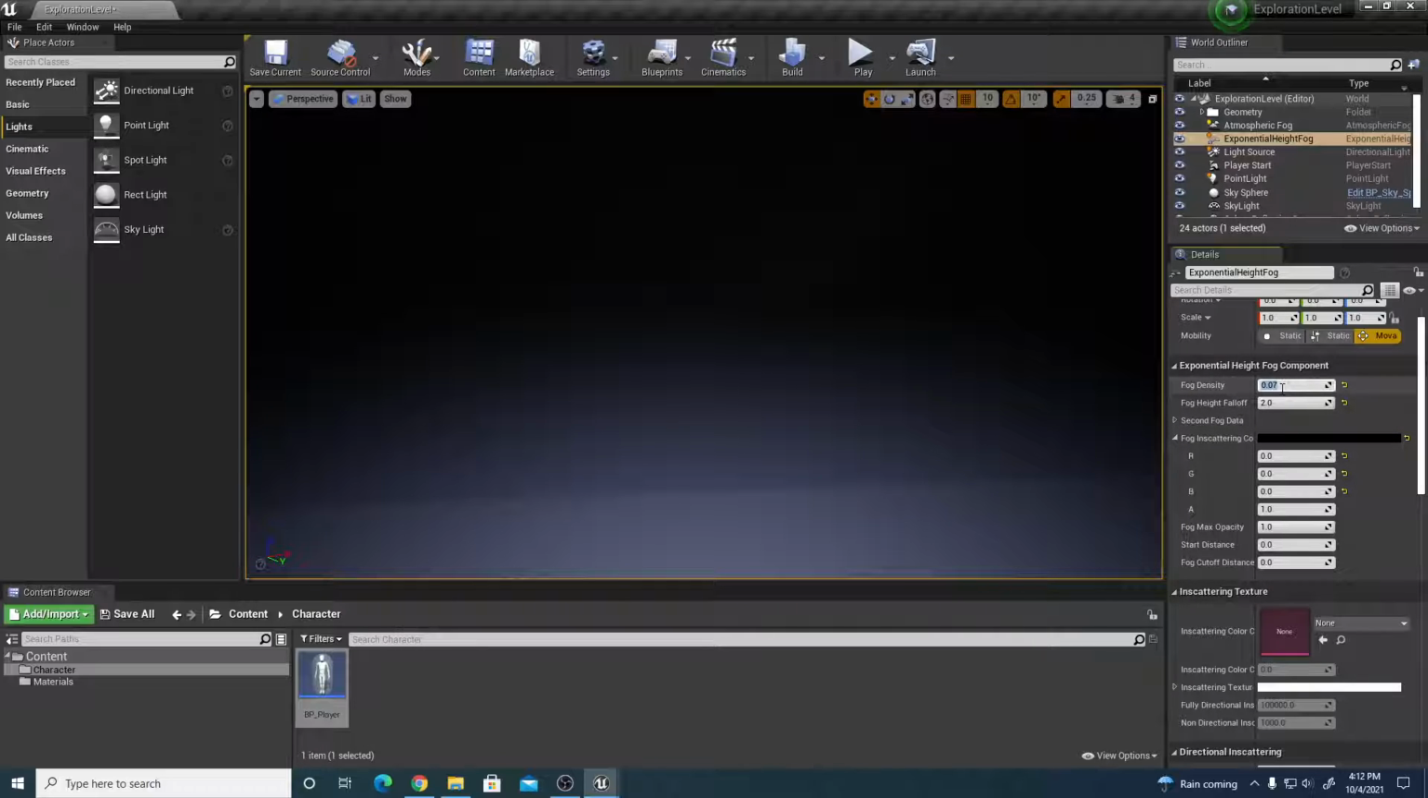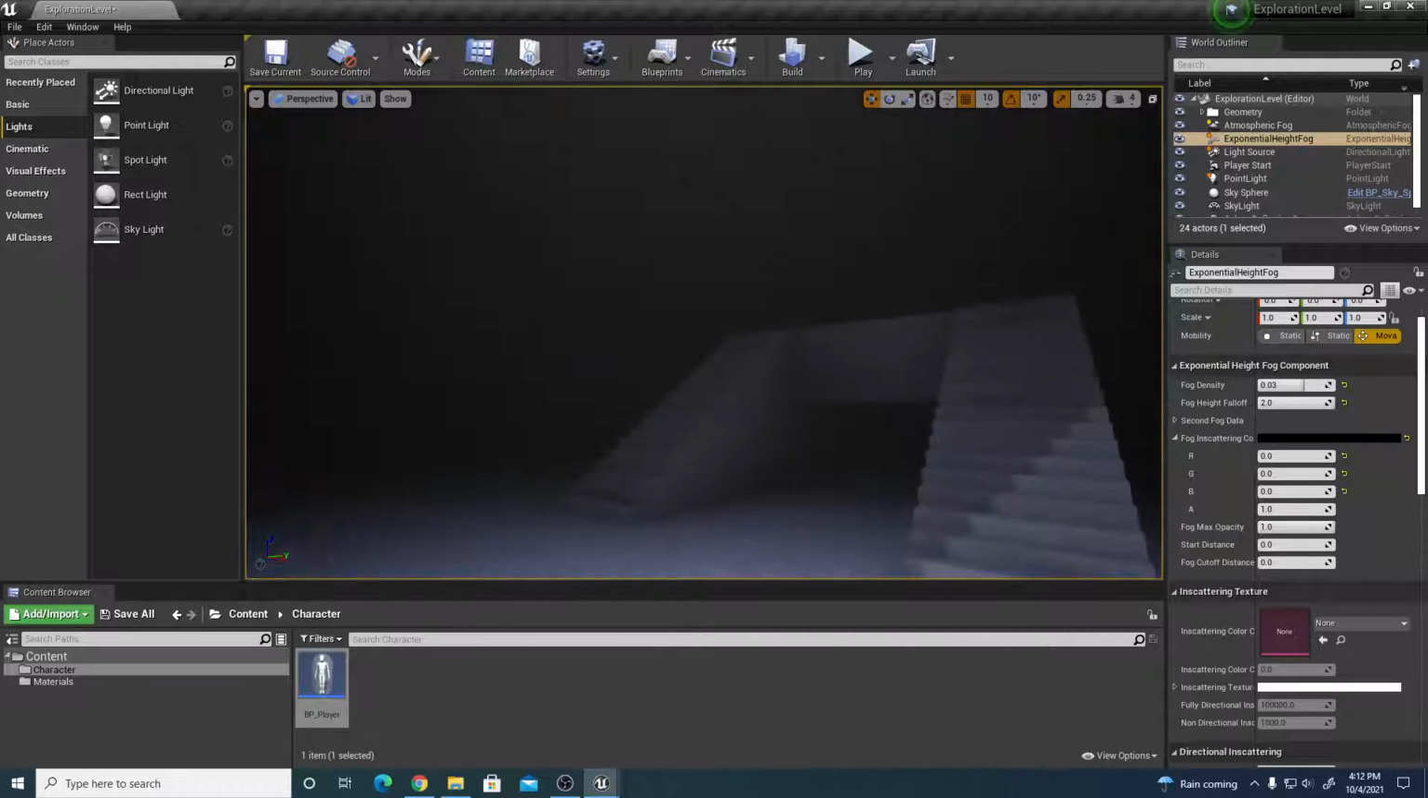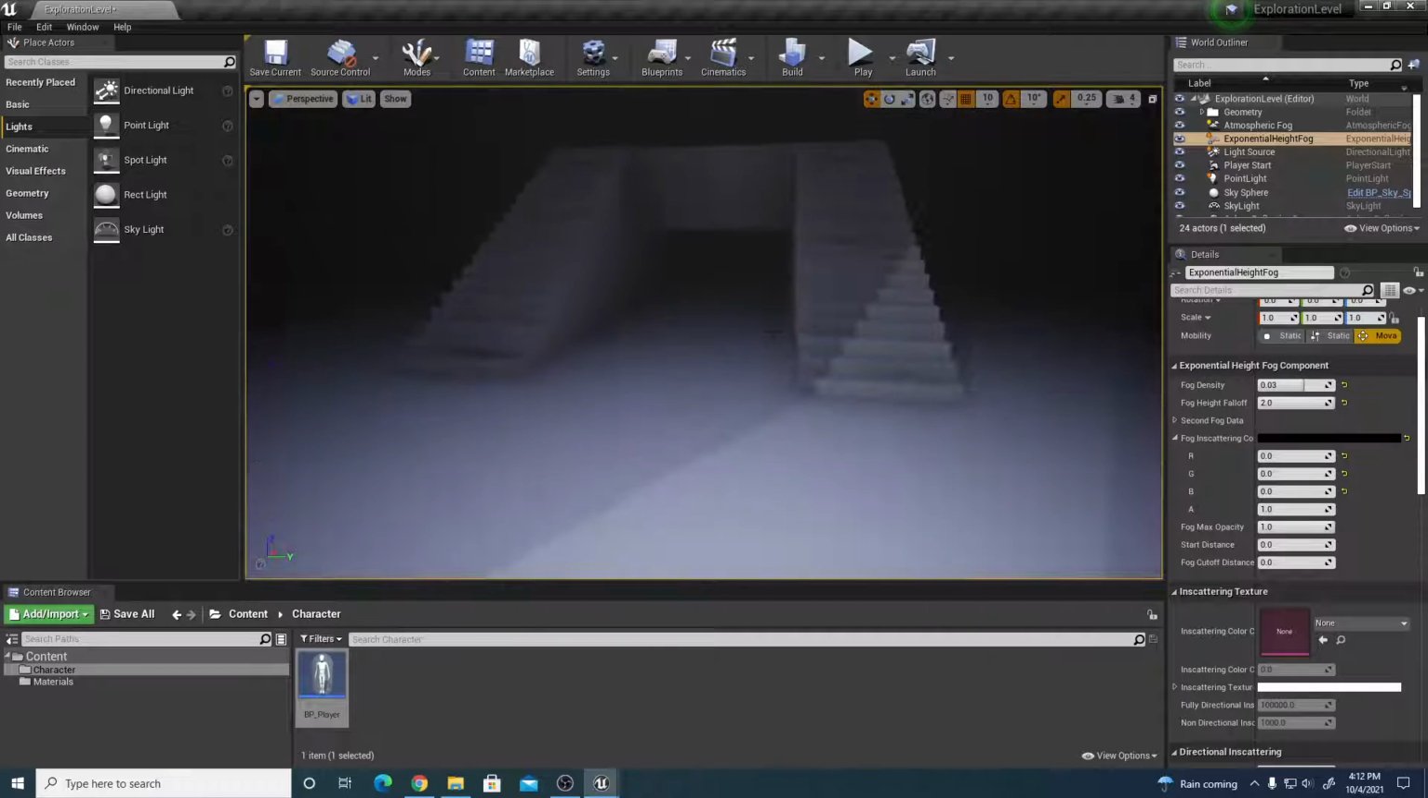So I'm going to decrease my fog density so we can see this a little more. Put it back to 0.3. So there we can see our environment a little more. So this is on the exponential height fog. I just lowered the fog density down some more, 0.03 versus 0.07.